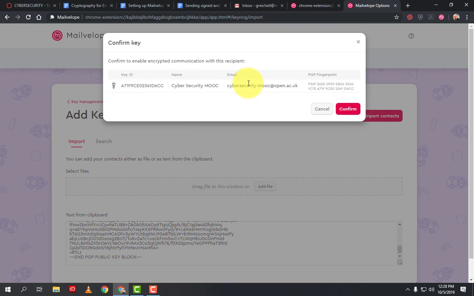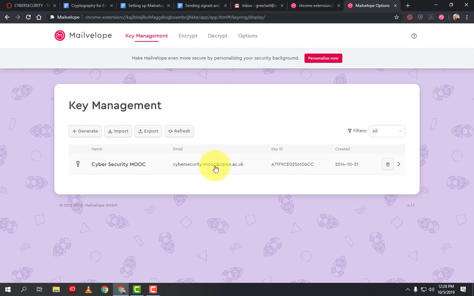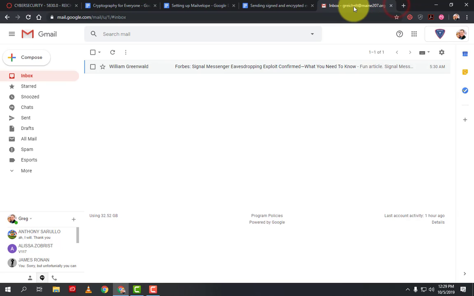And if I import it correctly, it should say something like it has the email address right there, and I'll hit confirm. So I should have something that says key management successfully imported. So perfect. It's been successfully imported. So now I can close out of this, and I can close out of this.